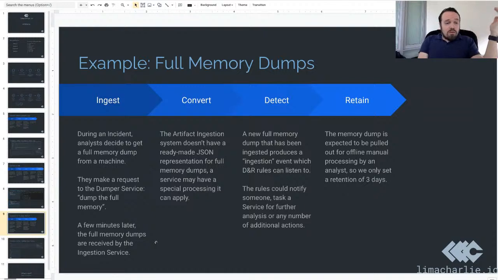So once the memory dump is done, it's automatically sent to artifacts in LimaCharlie. And it's sent with a specific type. When you upload an artifact to LimaCharlie, you can actually give it a hint. You can say, by the way, this is of this type. And the memory dumper does this. It says, by the way, this is a memory dump.